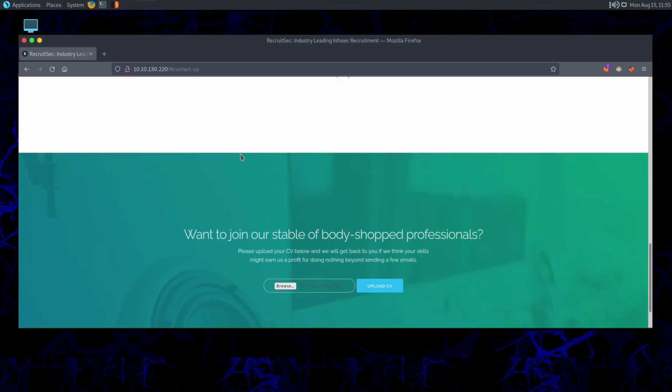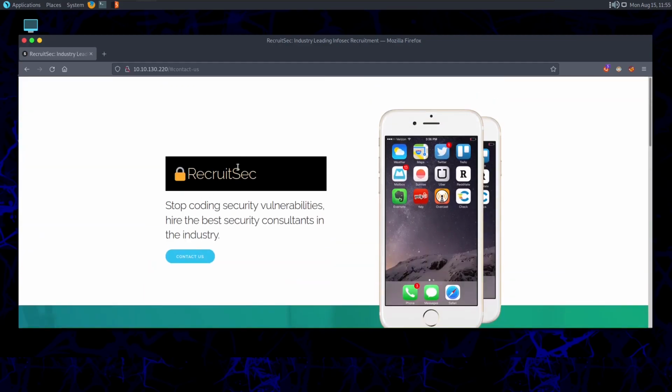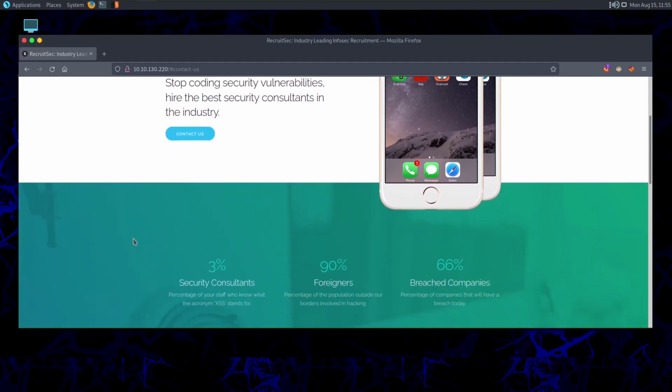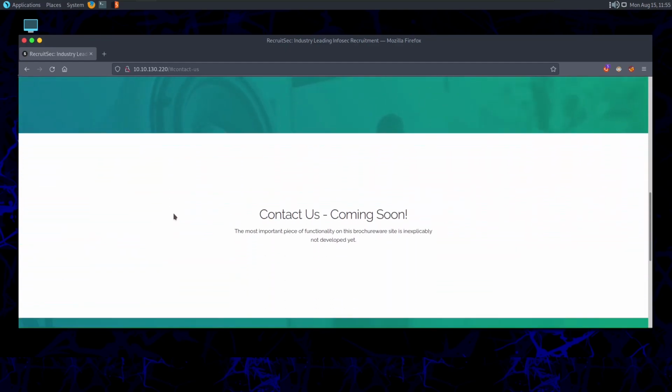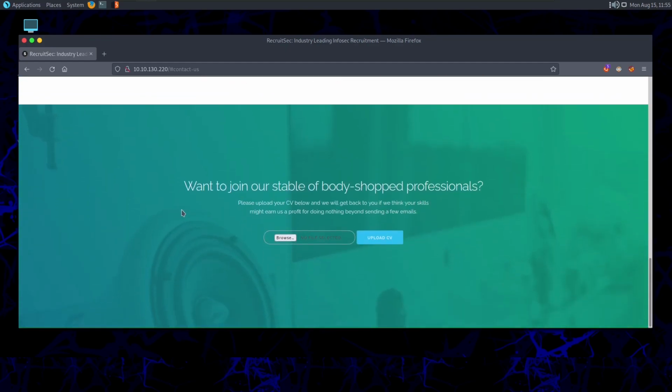Basically, we just get to scroll down. So let's see again. It's Recruit Sec. Stop coding security vulnerabilities. Hire the best security consultants. Okay, so they're offering security consultant services. So have some information here. Contact us is coming soon.